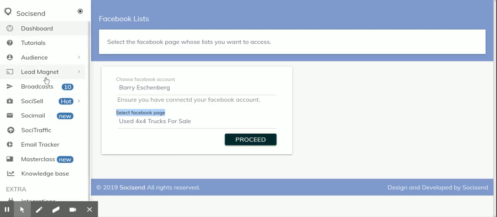So the first step, all we did was connect an account. Now what we're doing is bringing in the pages that we want to work with within the system. Click proceed, and that's going to bring in the page.